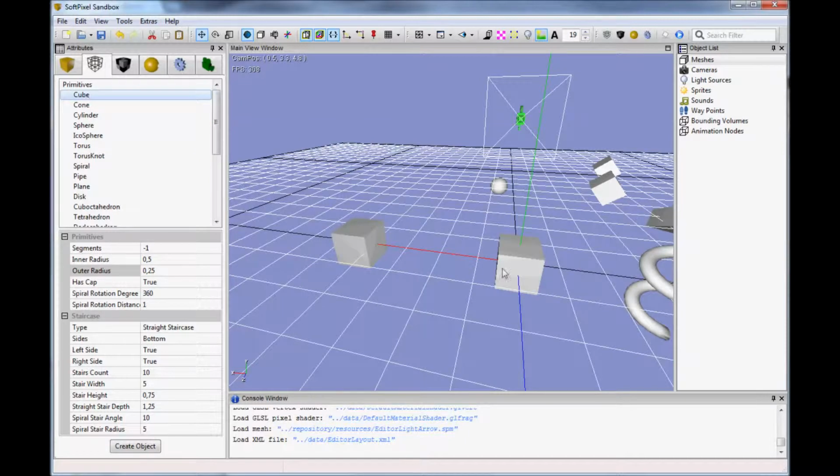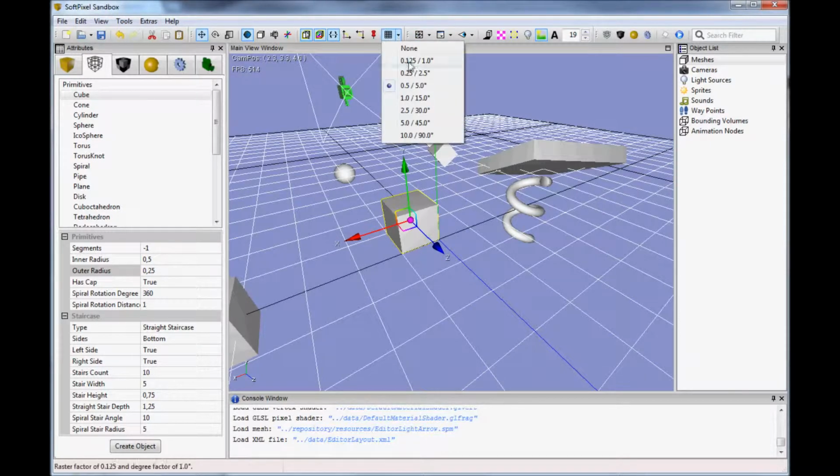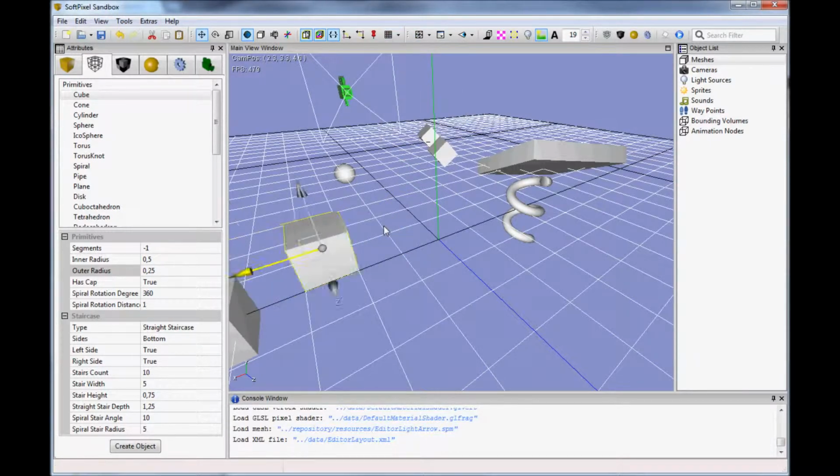To transform your objects in a raster, or rather a grid, activate this by clicking the small triangle and the grid icon right to the red fixing pin. The degree values are used for rotation and the others are used for translation and scaling.